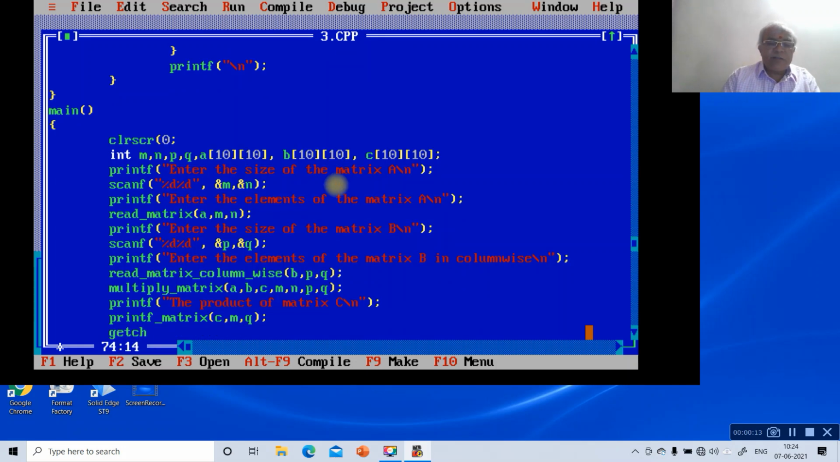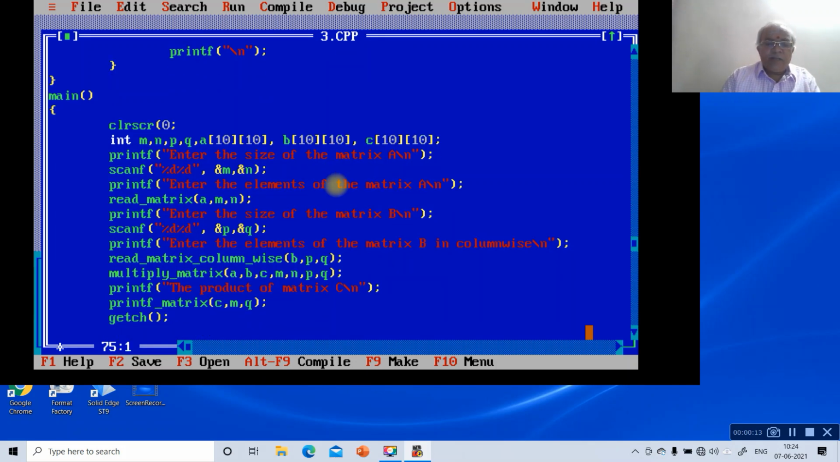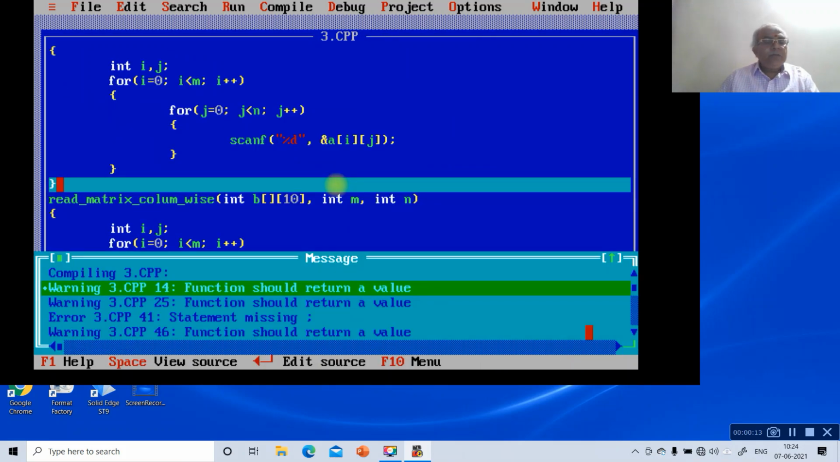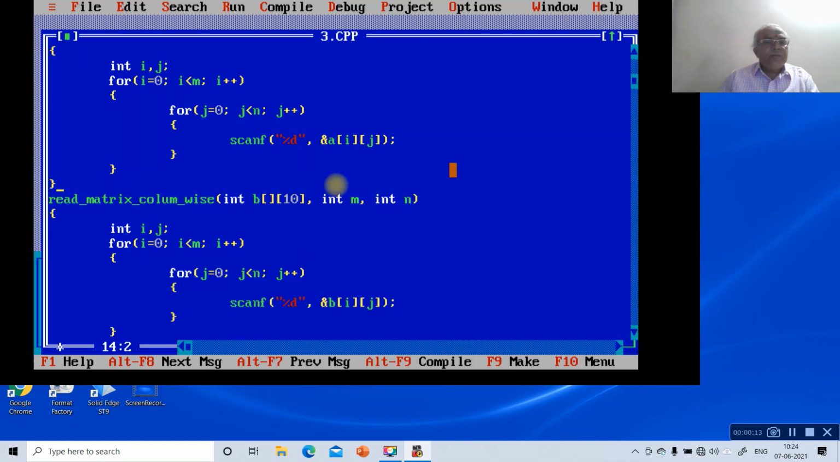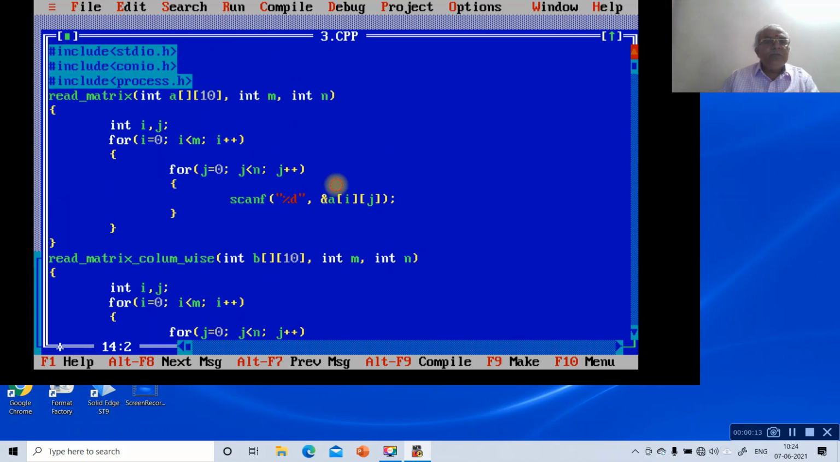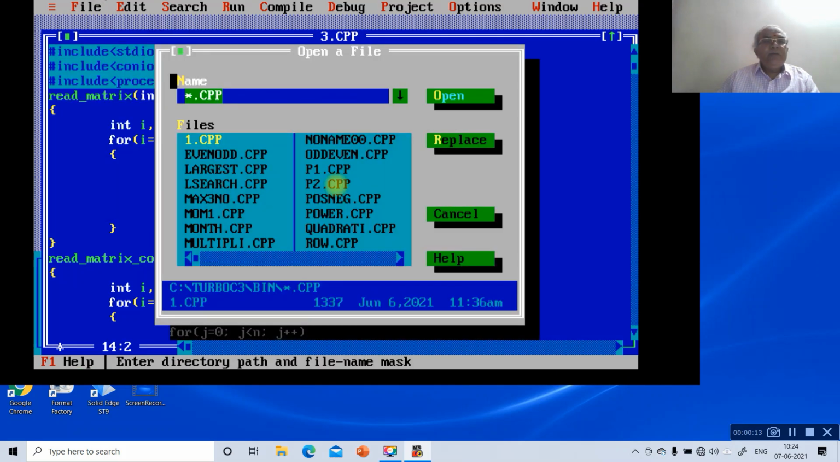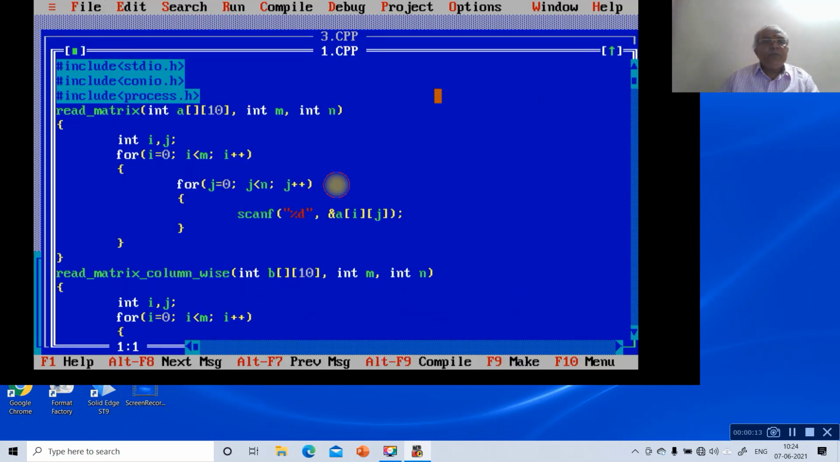Then get ch function, and then finally you close it. Now once you run this, here we are giving that the function should return the value. So this is how we will be able to get this program. Once you run this, now we are going to run this program. To run this program, we will go for the program.